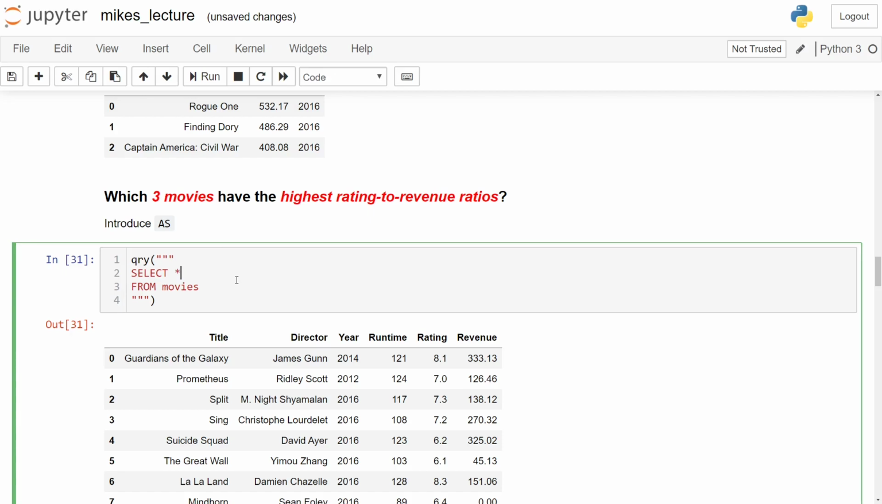Let's see, a couple things here. First, I actually want which 3 movies, so I want the title. And then what I want to sort by to get the highest is actually rating divided by revenue. Okay? So that will create a brand new column that does that math. It's going to take the ratings, divide by the revenue. And then when I put in as, I can name that something else. I'm going to call that ratio. So it'll add a new column there called ratio.